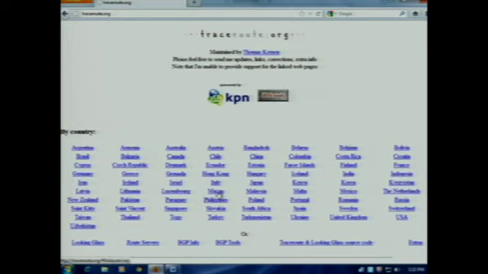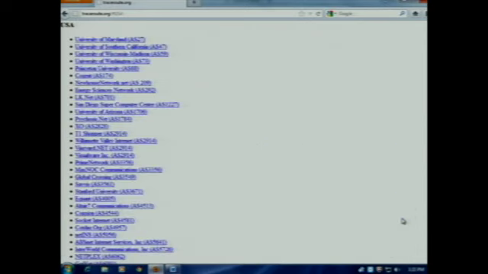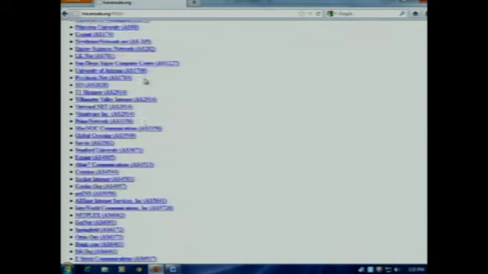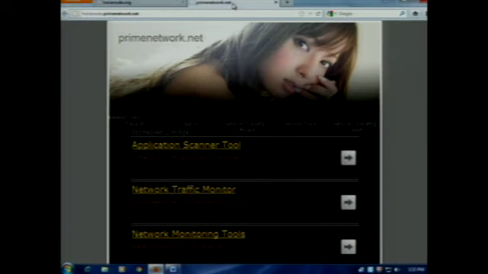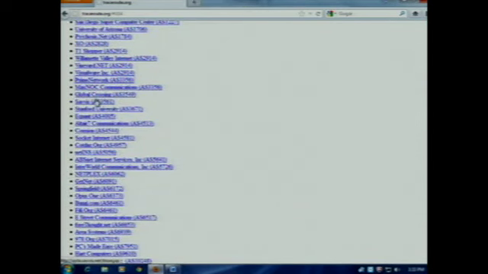But what you want to do here is find, I'm going to go to the USA, so that's this one right here. The most important thing is that it works. So I'm clicking here on Prime Network. The very most important thing is that it actually responds. This one did not, okay? This is not a traceroute site. This is somebody camped out on someone's domain. So I'm going to try someone else.